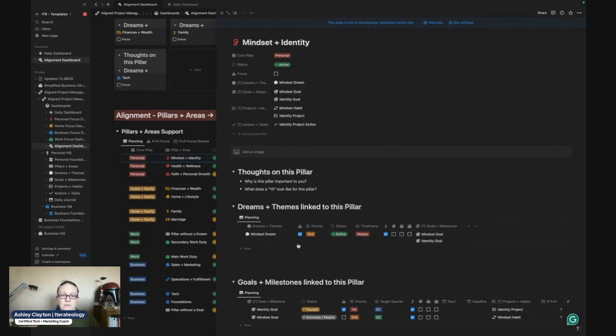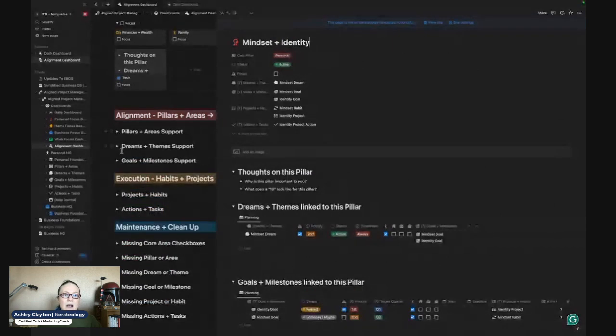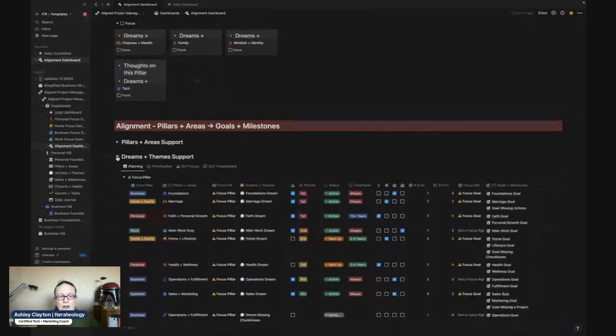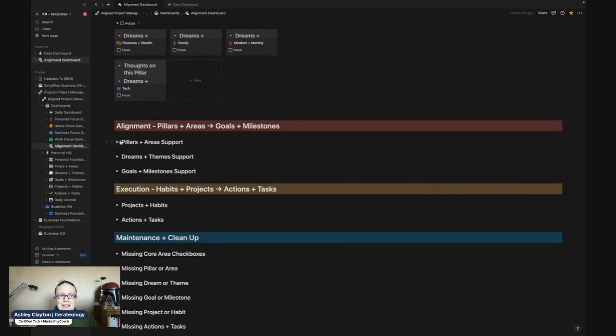pick a pillar and then dreams and themes, and we'll go through that again in a future video. And then the idea too is, and you can just collapse this if you don't see that. And so each one of these gives you where you can just go in and create it. Ideally, starting from the pillars is going to be your easiest, just to have everything initially populate. So we'll go through that together.